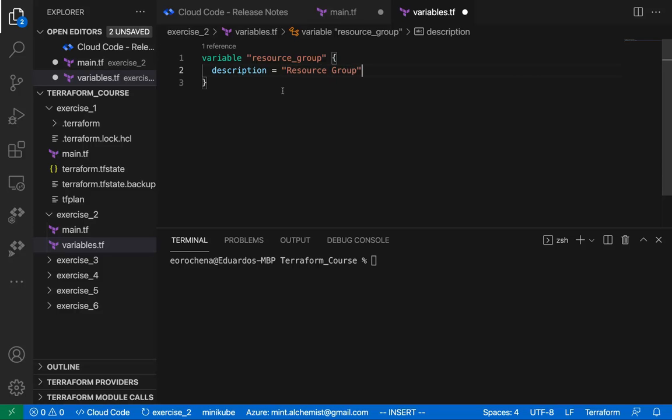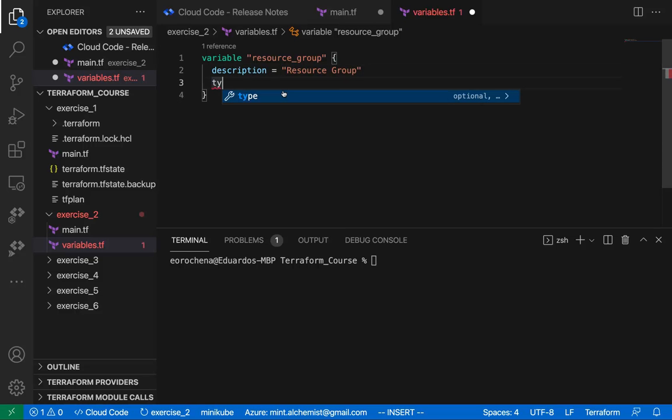So type. This is quite important. This one is a string. You have different kinds of variables. You have a string, number, a list, and maps, as well as Boolean. So a string is basically a group of characters surrounded by double quotes, which is our resource group in this case. So now that we declared it, we can proceed to actually assign a value to it.